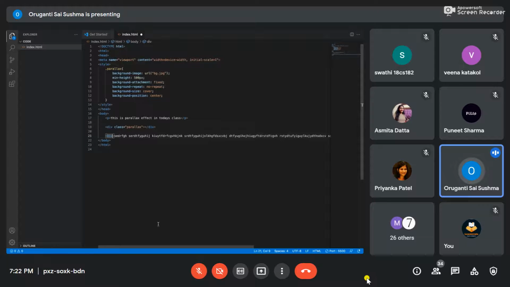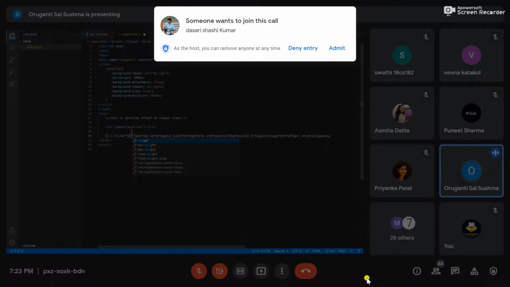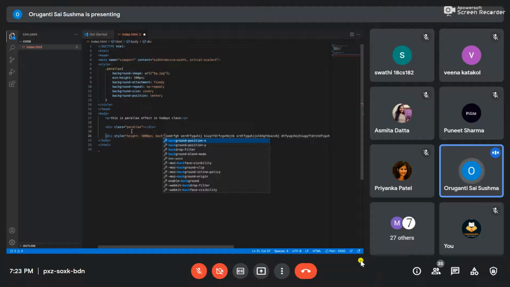So for the bottom text I have written, I will now design the bottom text. For that I'm writing inline CSS. You can write external CSS also, internal CSS also, whatever you want, you can write. So for this text I'm setting up height now. Height 1000 pixels, and I'm writing background color. Background color, whatever you want, you can give. I will give some blue.